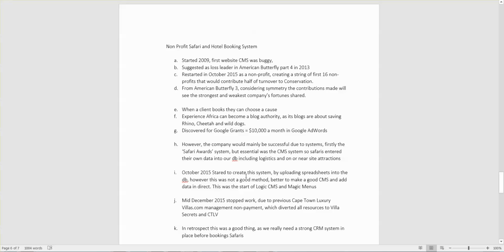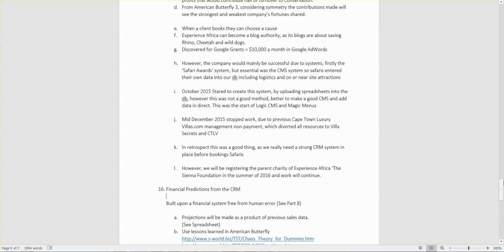Okay, October 2015, started to create the system by uploading spreadsheets into the database. However, this was not a good method. It was better to make a good CMS and add the data in direct. This indeed was the start of CMS logic and magic menus. In mid-2015, we had to stop work due to the Cape Town Luxury Villas change of management, which meant we diverted all resources into Cape Villas and Cape Town Luxury Villas. And in retrospect, this was a good thing, as we really needed a strong CRM system in place before we started Safari bookings. However, we will be registering the parent charity of Experience Africa, the Sienna Foundation, in the summer of 2016, and will continue to work after that.